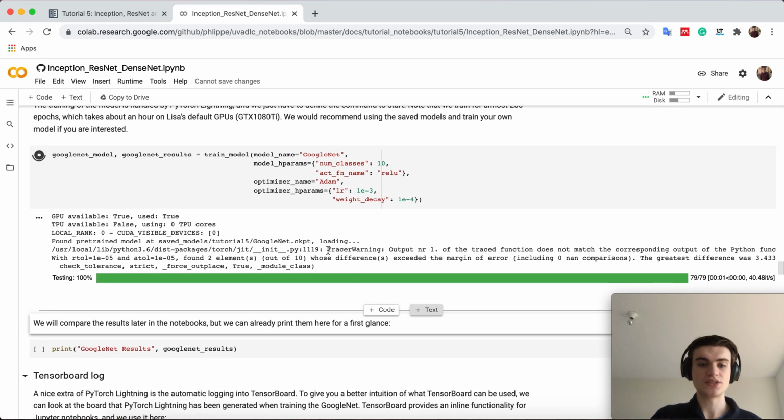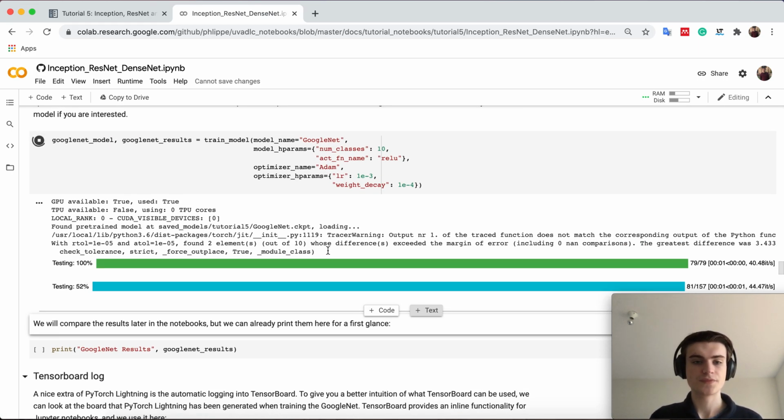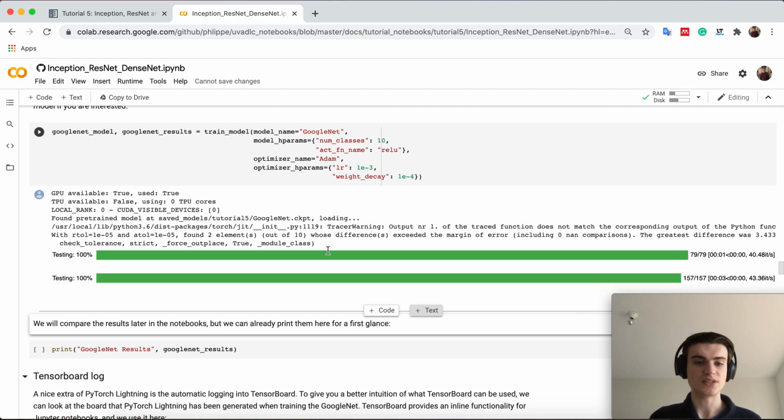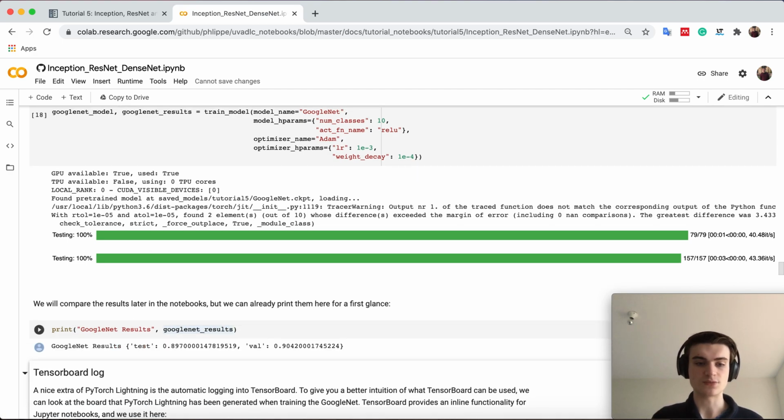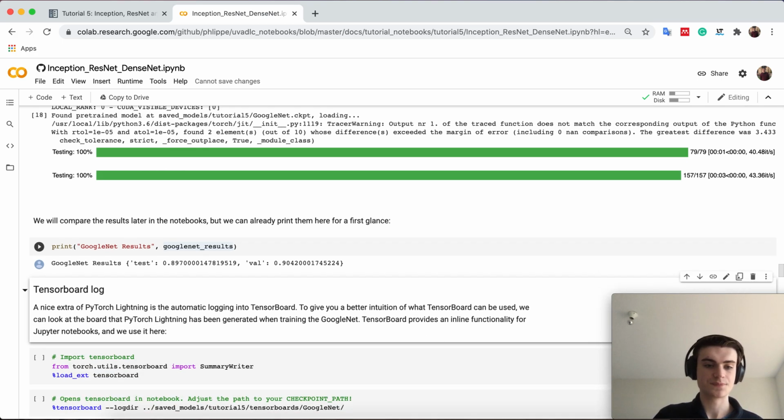Below here, you see that PyTorch Lightning is running, which basically finds the pre-trained model and tests it on both the validation and the test set. Let's just print the results for now, but later we will actually compare all three models, Inception, ResNet, and DenseNet, on the results. So this is just a first peek at the results.